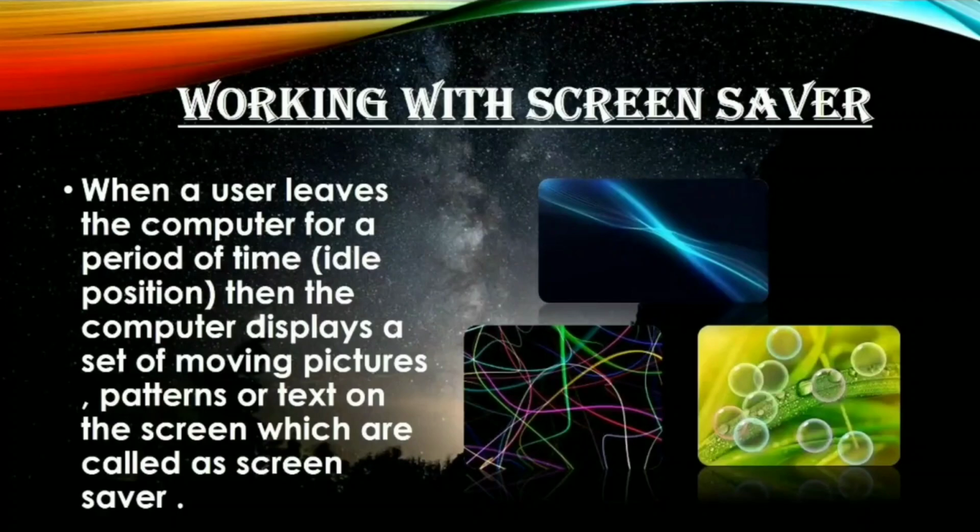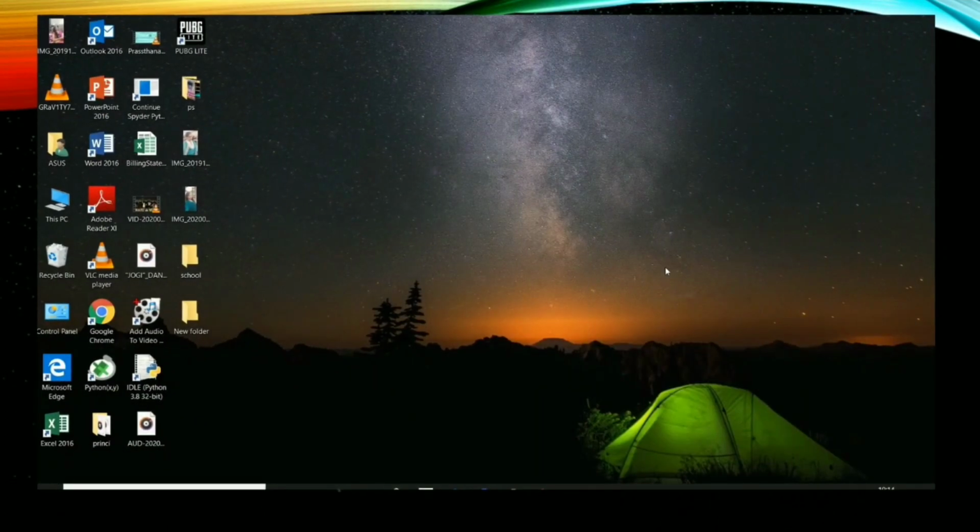At that time, if I have started the screensaver setting, then the screensaver setting is applied. And if the system is idle, I am not working on it, then the system starts the screensaver pictures, which help ensure that no one else can see what we are doing. It works just like a lock. Okay, now I'll show how to set a screensaver.